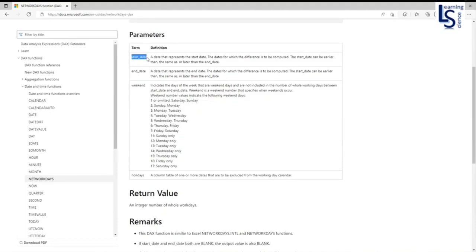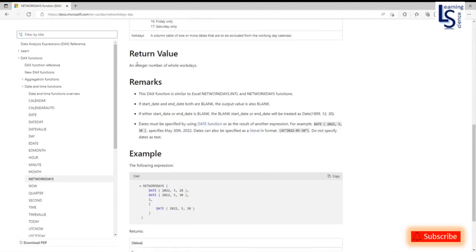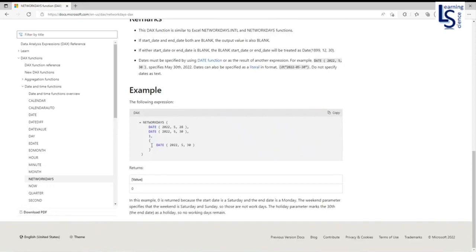So you know start date, end date and weekend. And here you will find all the weekend options from 1 to 17. We have tested 1 and we have tested 11. And the last parameter is holidays, so you can see the definition of holidays. We have also seen the example of holidays, and the documentation covers return values, remarks, and some examples.